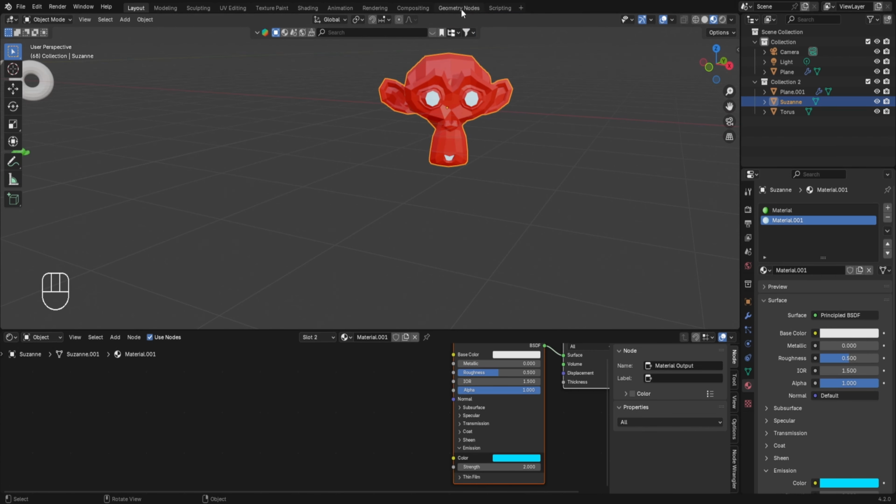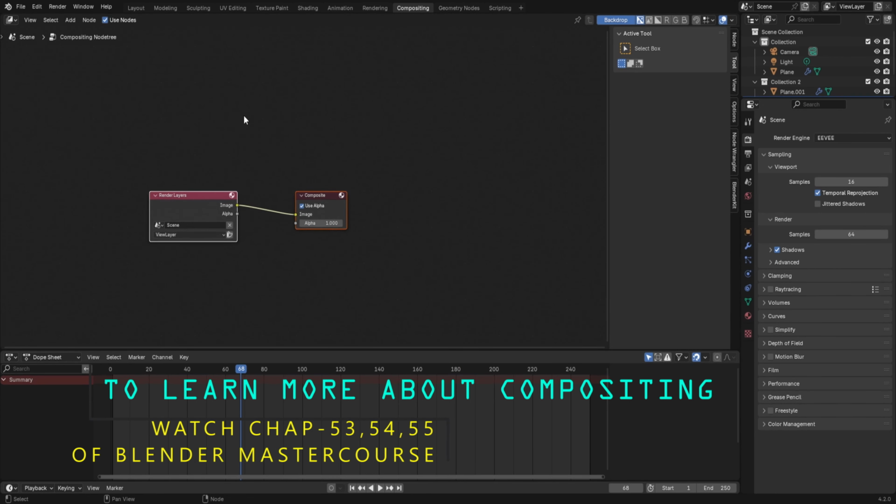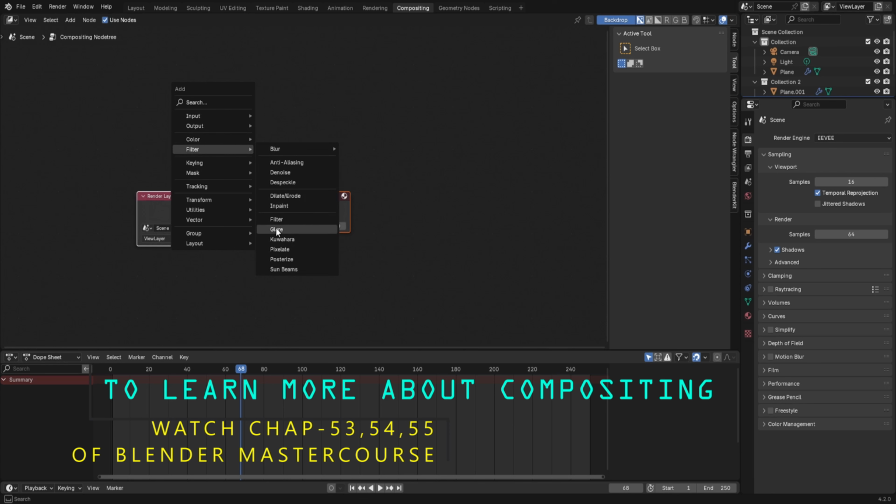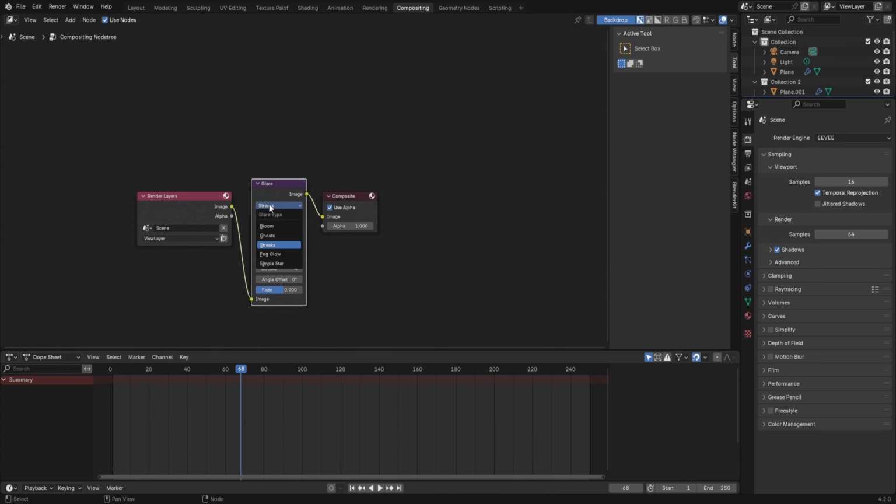So for this, go to the compositing workspace, enable the use nodes. Now press Shift plus A, then in the filter, select the glare node. We'll place it over here. Then in the glare type, select the bloom settings, and in the quality, select the high quality.